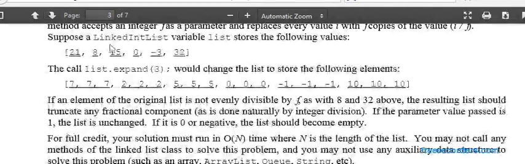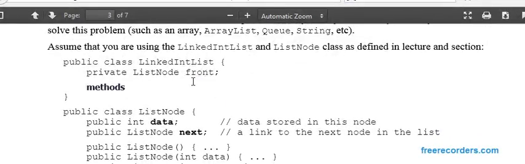So once again, if the original list is not evenly divisible by f, then we truncate the values here. If the value 1 is passed in, nothing should change. If 0 or a negative value is passed in, then the list should become empty. And yeah, we can reference the front of a list by the front field, and we can access its data in the .next field. Let's get started.